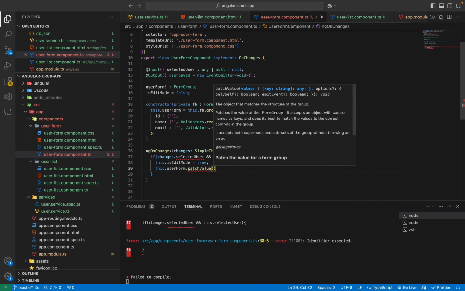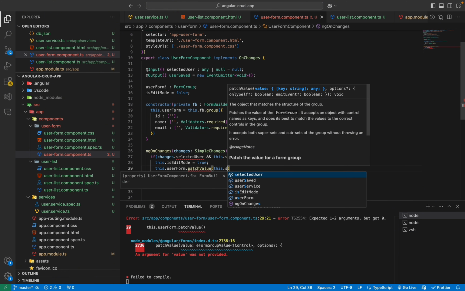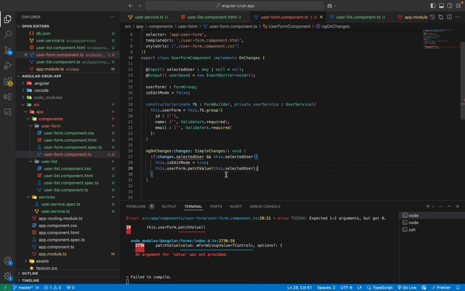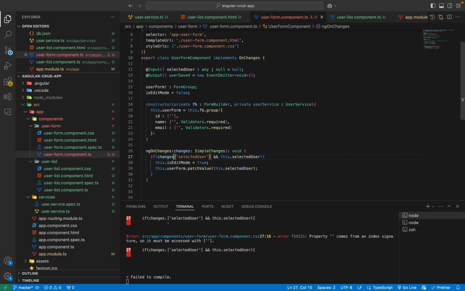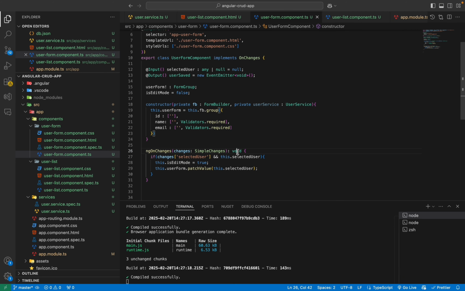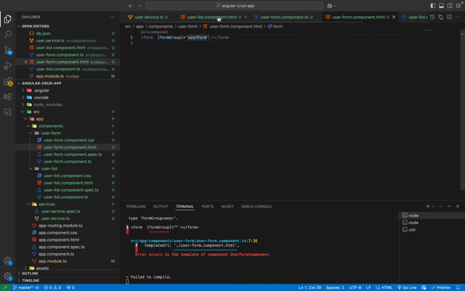We use patchValue whenever we want to edit specific fields of a form and we don't want to change the whole form, right? So we'll pass this.selectedUser, whichever user we want to change. To solve this error we just need to put it inside like this. Now we will just create our form so that we have an idea of what we are doing. So we'll have a form here. This form will have a property called formGroup, and this will be equal to our userForm which we created in our ts file.